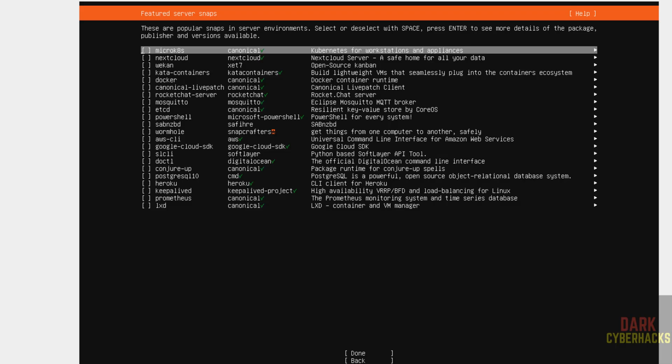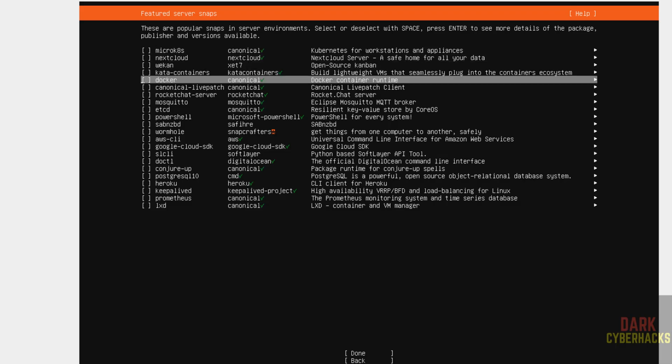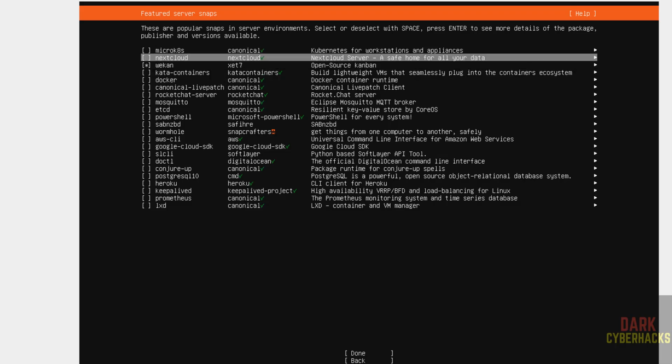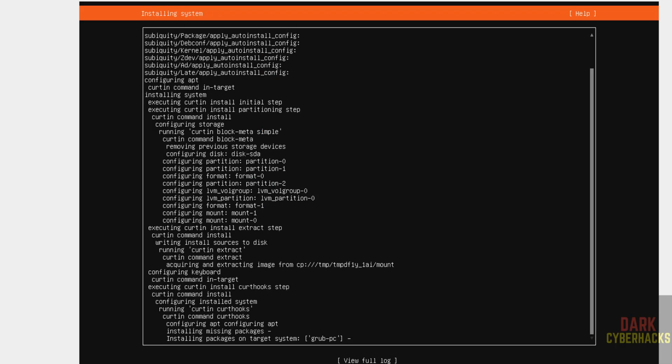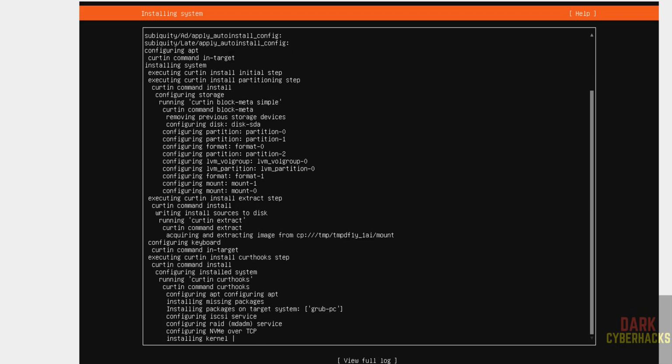Continue. See here we have the following server snaps. Whatever you want you can select by using up and down arrows and give the space bar to select. Okay, if you want to unselect, just give space bar again. At this moment I don't want any one of them. So select done and hit enter. See, installation has been started. I'm going to pause this video and at the end it will ask us to reboot the system. Then I will resume and we will perform the post installation steps.